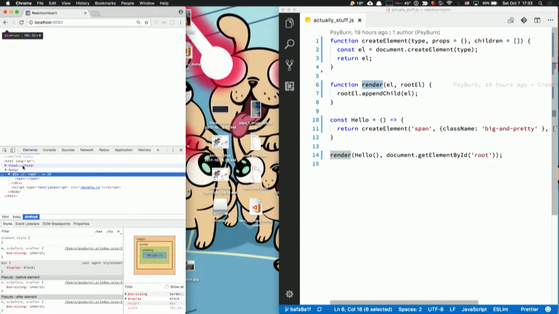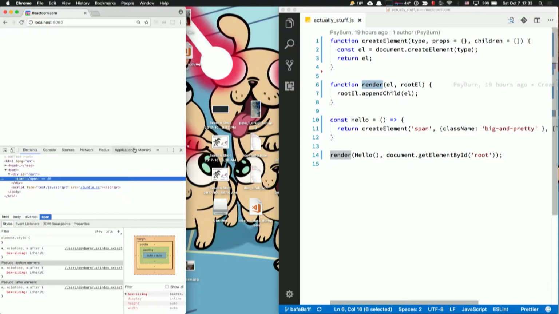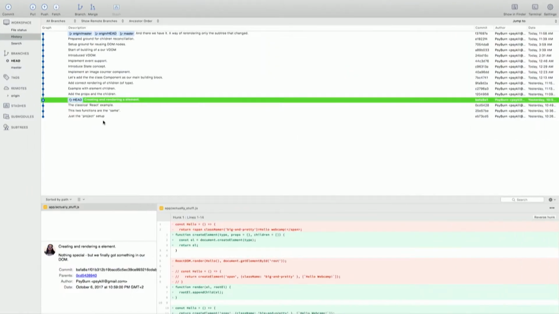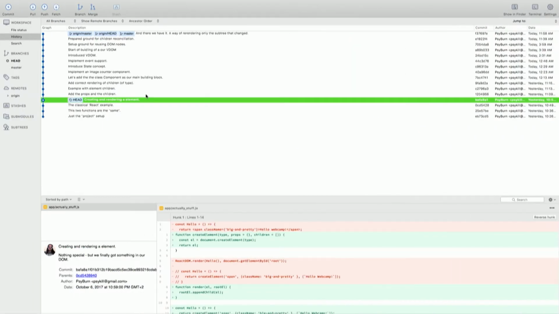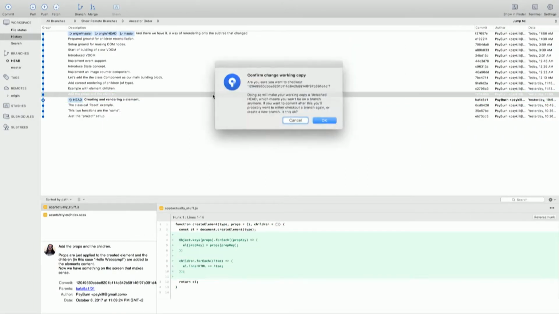And if we now take a quick look at the console, oh God. Now we have div root, we see it here, and a span element. But there's no classes, there are no children inside of it, so we want to see hello webcam. Okay, now we need to upgrade this to support children and properties.